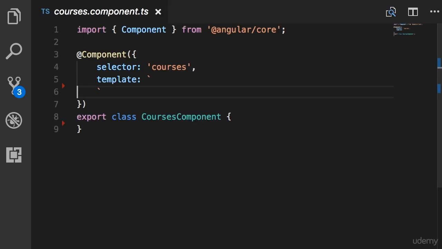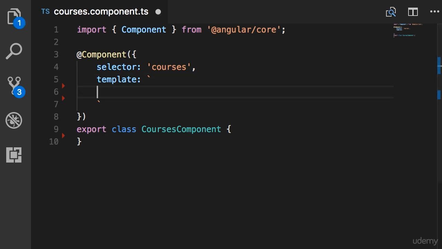courses.component.ts. Here in the template, I want to add a Bootstrap button. So button, and I want to give it 2 classes. One is btn, that all buttons have, and btn-primary, which makes our button blue. And let's call this Save. Okay, now that I saved the changes, let's go back in the terminal.